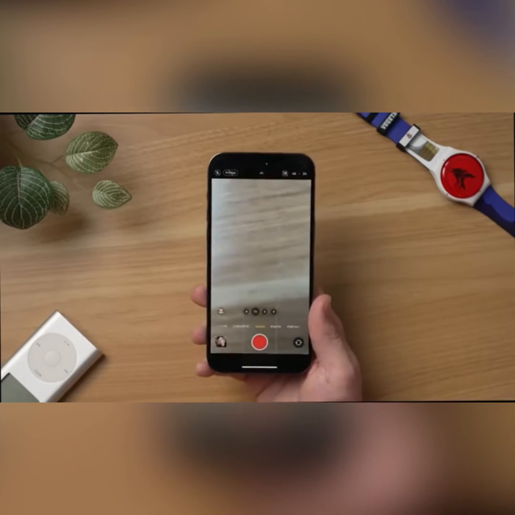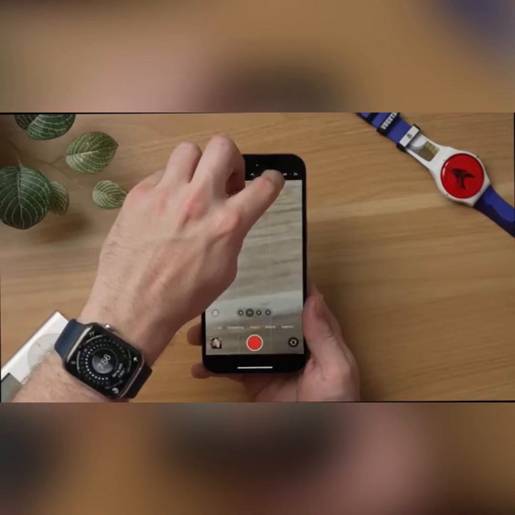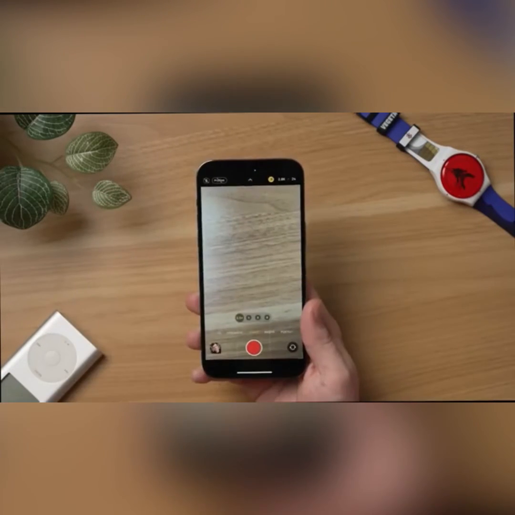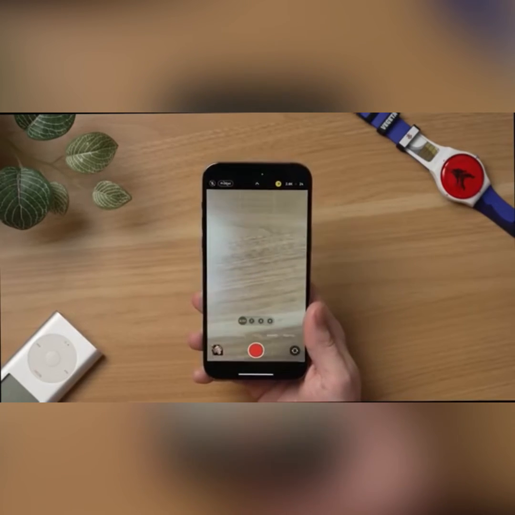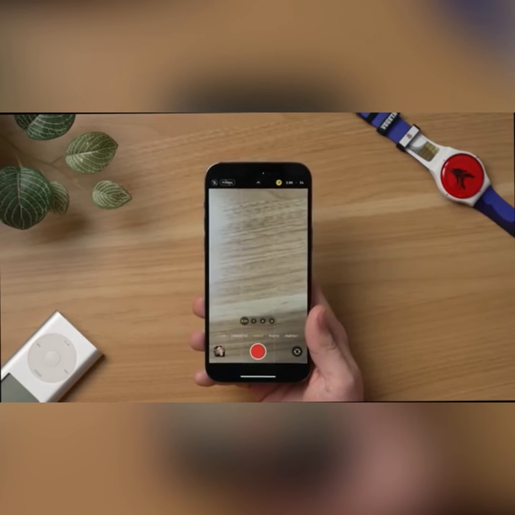And then you're gonna see this new option right on the top right here, and that is the action mode. So if you tap this, it's gonna crop in a little bit. It's gonna make it 2.8K instead of 4K footage, but it's gonna make your footage very, very stable. So that's how you enable action mode on the new iPhone 14 Pro.